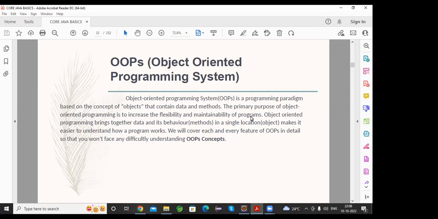Every object contains the data, and it also contains the methods, that is, the functionality which you have implemented and need to perform during runtime. The primary purpose of object-oriented programming is to increase the flexibility and maintainability of the code. It brings together data and its behavior, which is called a method, in a single location. We call that the object. The object represents the data and its behavior.